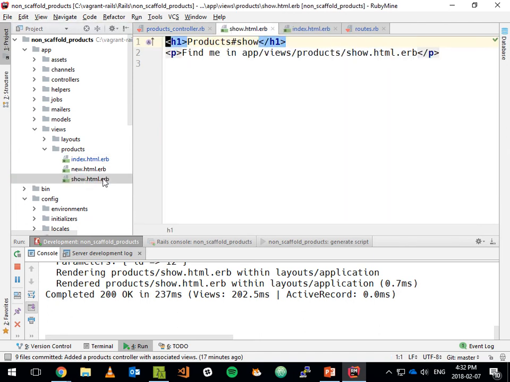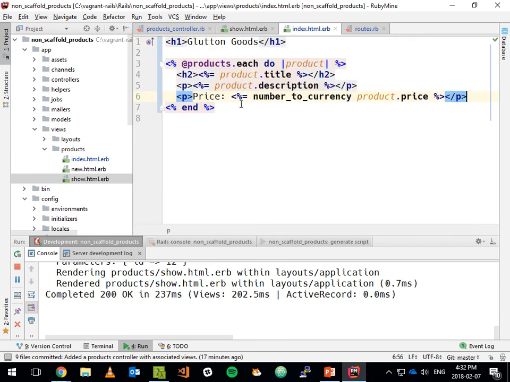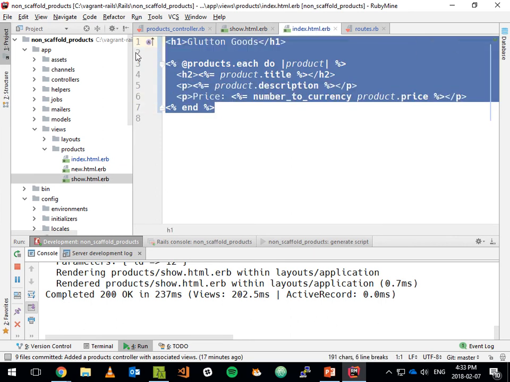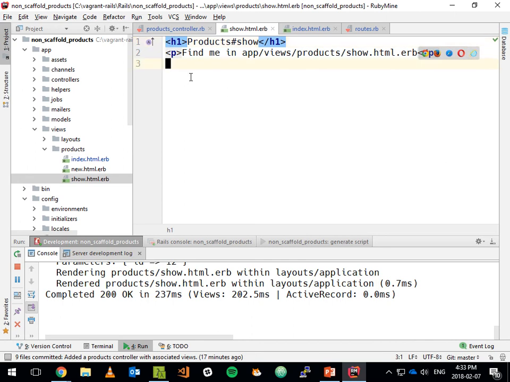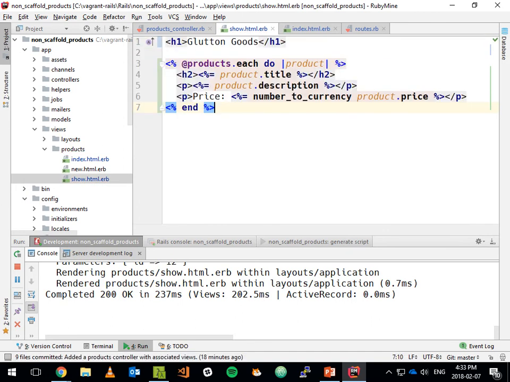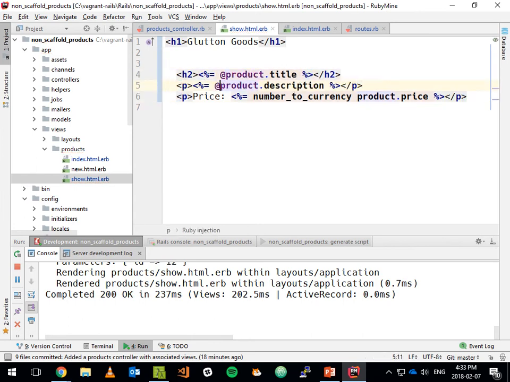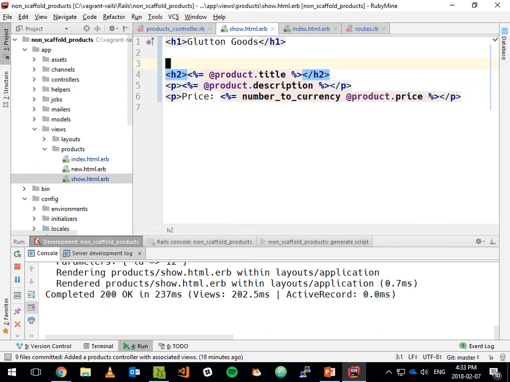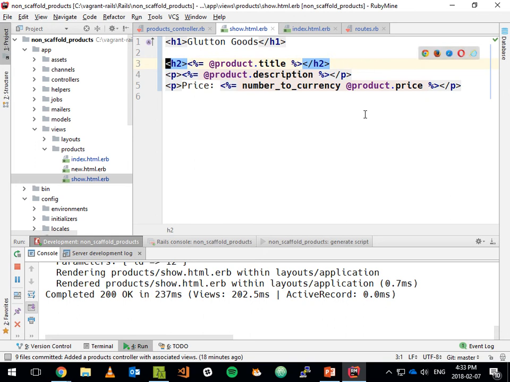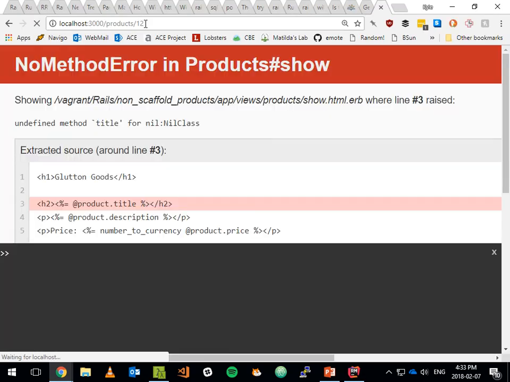And so inside of the show view, I can effectively copy and paste some of what I have in the index view and repurpose it for this show view. I'll delete what I have in there and no longer need to loop, but I do need to display the @product title and the description and the price. And then I need to indent that. Undefined method title for nil class nil.